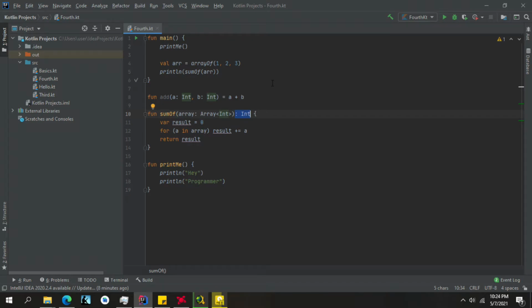So we don't need to specify the data type that our add function is going to return, because Kotlin already knows the result type of our add function by using an equal sign here.